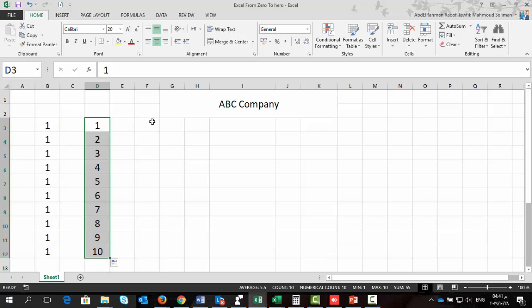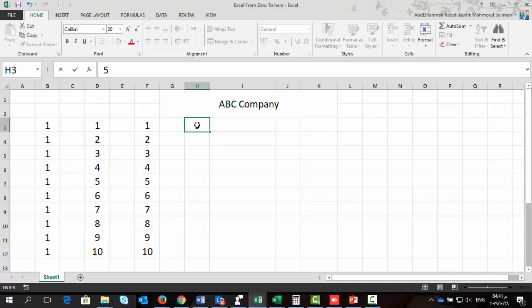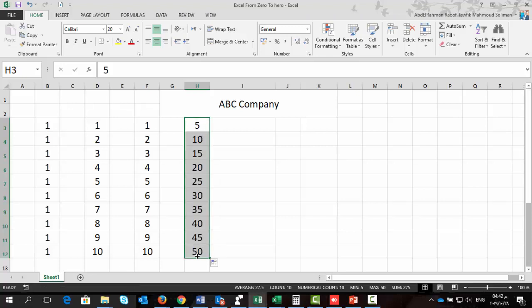Okay, another method: if you started to write 1 then 2 below it, try to select them, then going here, drag, and now you got the same answer. But if you want to make 5, then 10, then 15, just press 5 and then 10, select them and try to drag them together. Now we can find the series that we want.